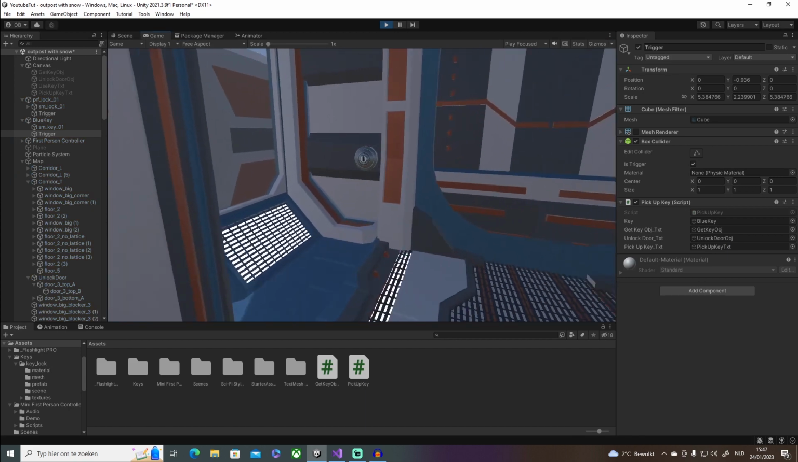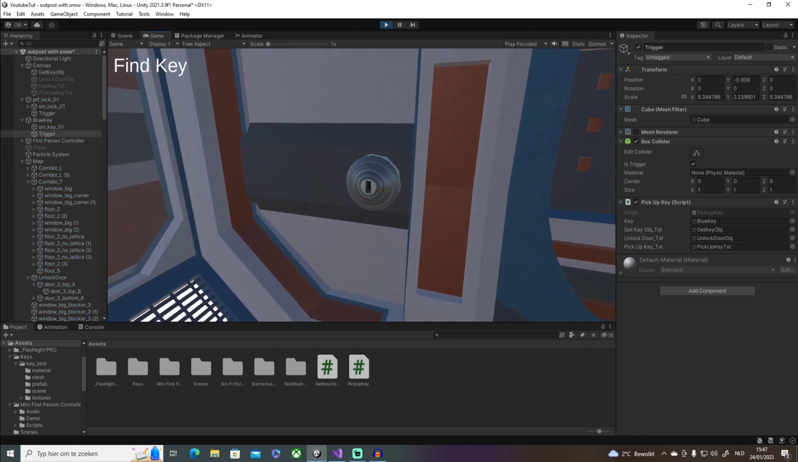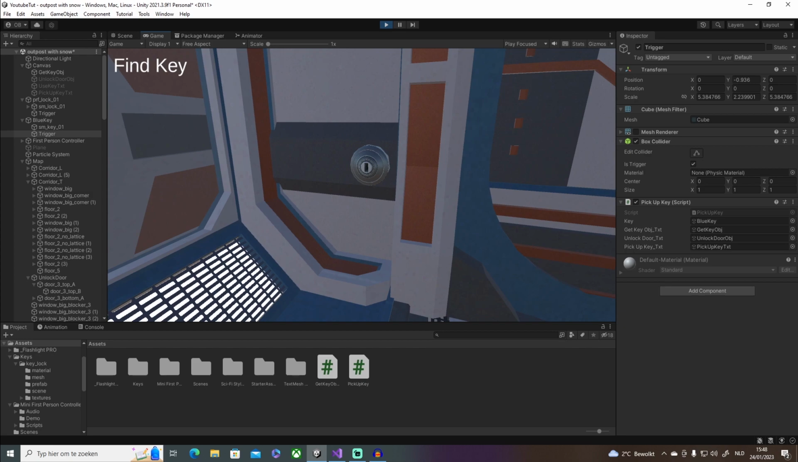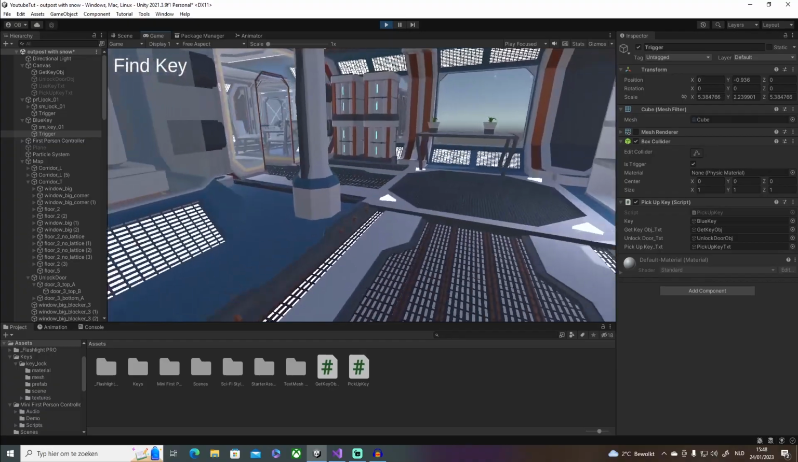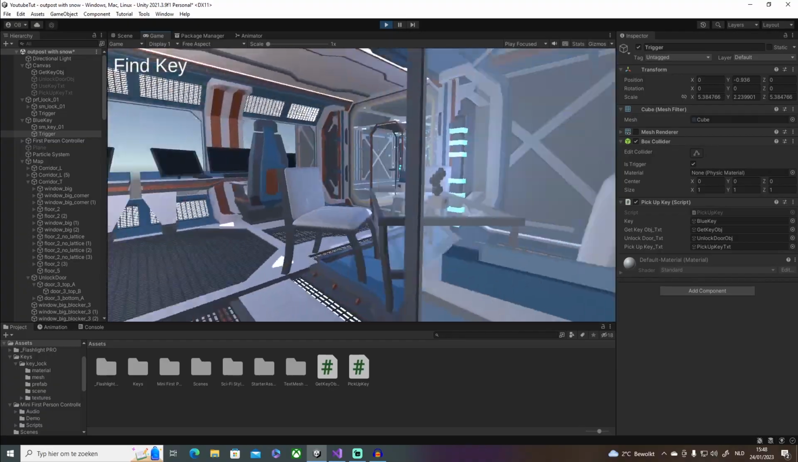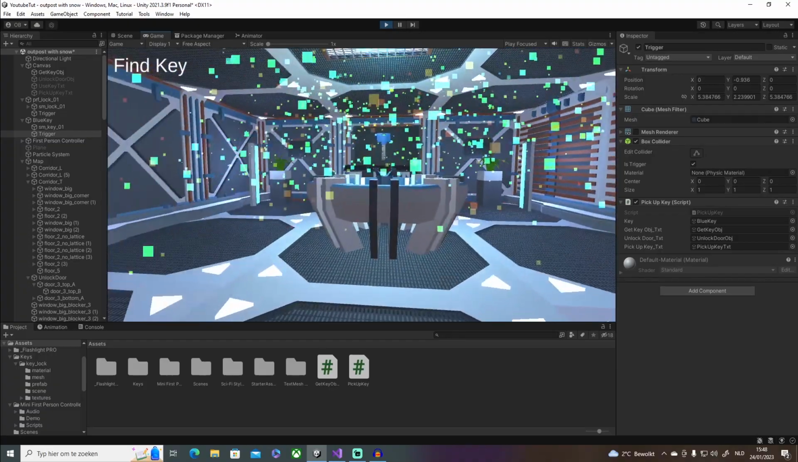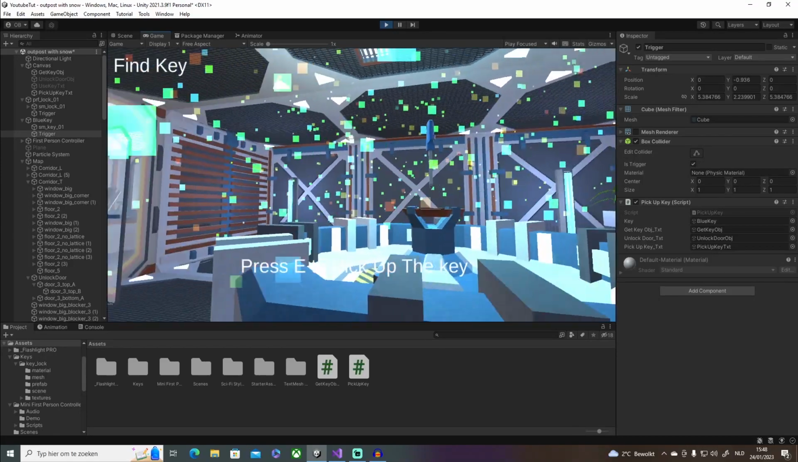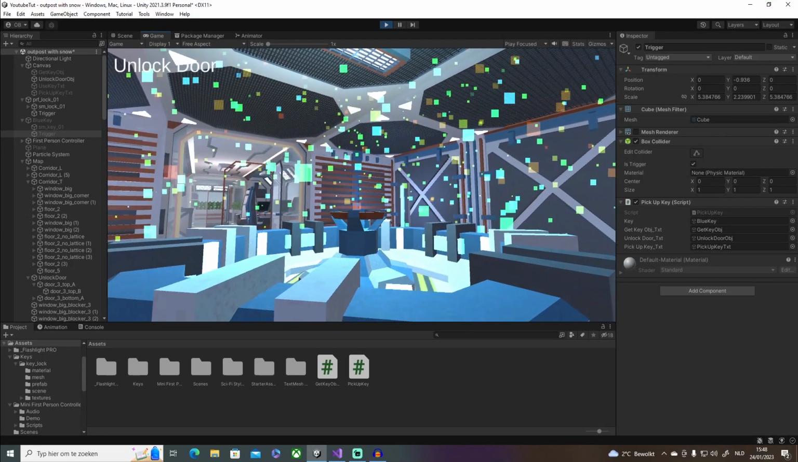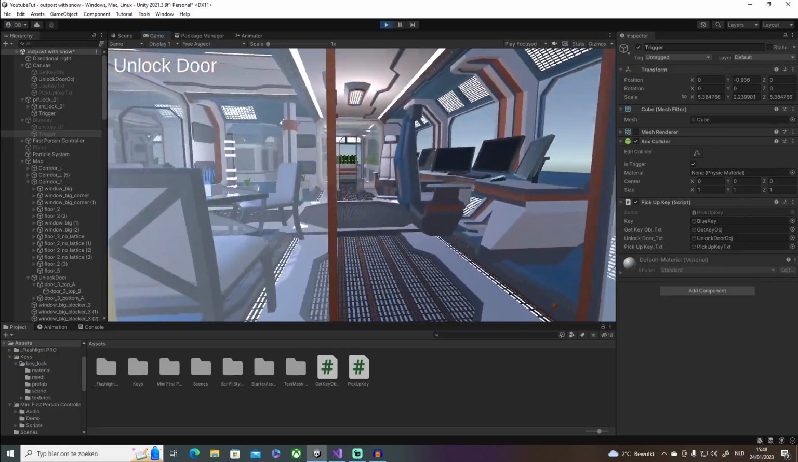All right. So obviously, when we didn't find the key, we're not going to go ahead and show the user something like press E to unlock the door because he didn't get the key yet. So we search, we pick up our key. We get press E to pick up the key. Okay, we press on E, the text disappears.